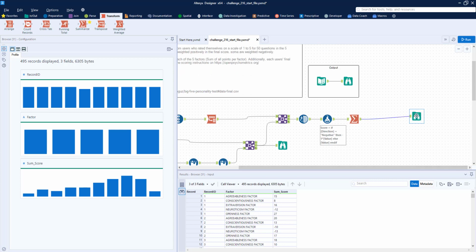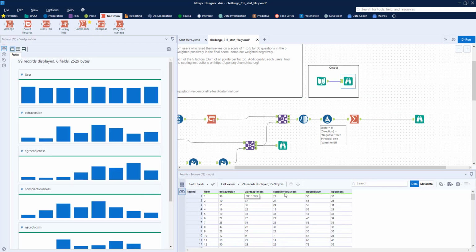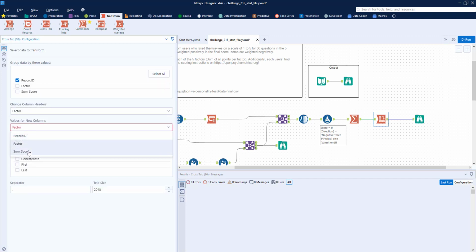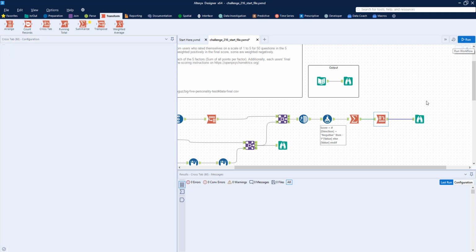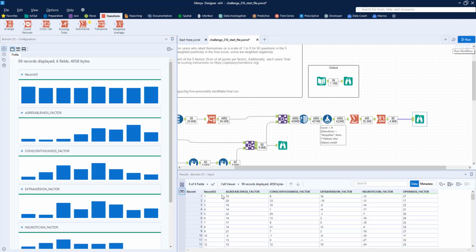Next, I'm going to crosstab, because remember the output that we want is 1 record per user, and each column is one of the different 5 factors. So we'll grab a crosstab. We will group by record ID. Our column headers will be factor, values will be sum, and we're going to sum these again. Run that. We're back down to 99 records. 1 record per user, and then each column is our factors.